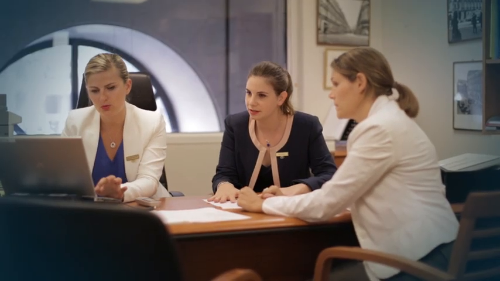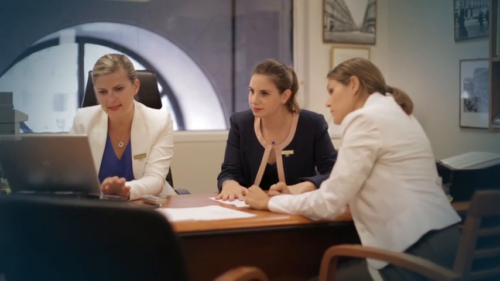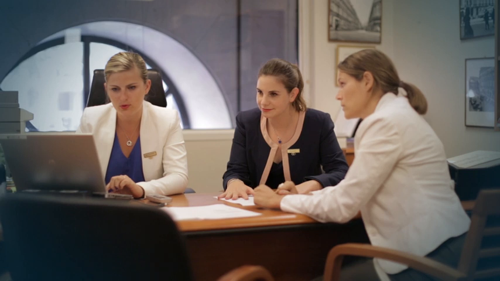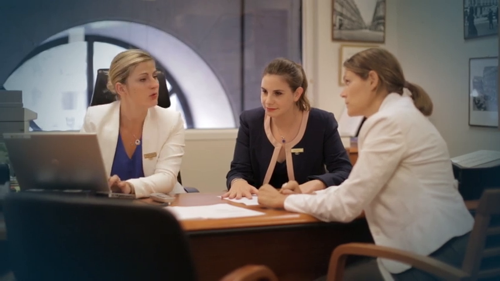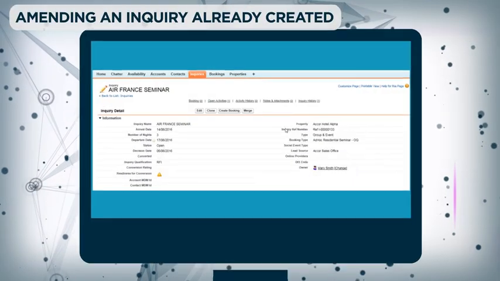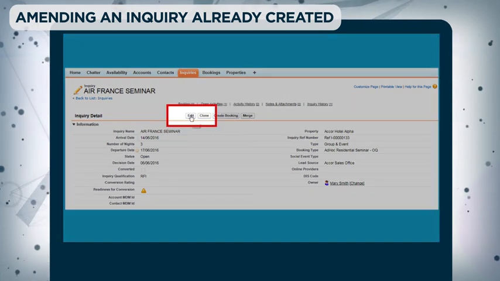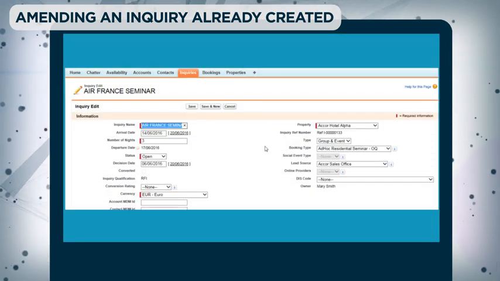It is important to assign inquiries to staff members who are actually working on these requests. That way you share the workload and get a better overview of sales. Once you've found the inquiry you want to work on and the owner has been assigned, just click Edit to make your changes and then Save to record them.